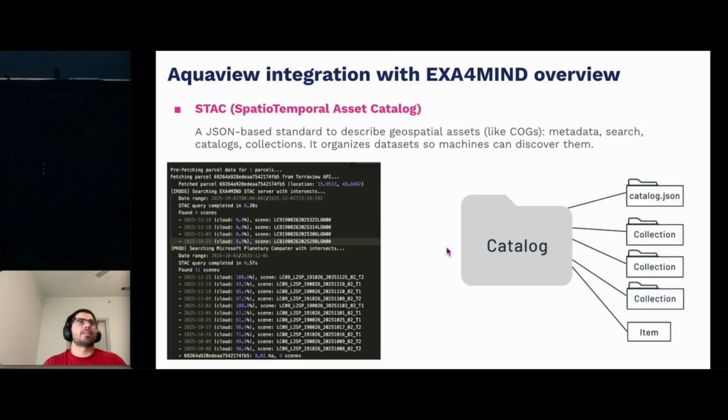Another key concept is a stack. A stack is a JSON-based standard object that describes geospatial assets. It contains metadata, search, catalog collections. And this is an example of a stack response of EXA4MIND that contains scenes, cloud coverage, and its scene IDs. And this is the stack response of Microsoft Planetary Computer.